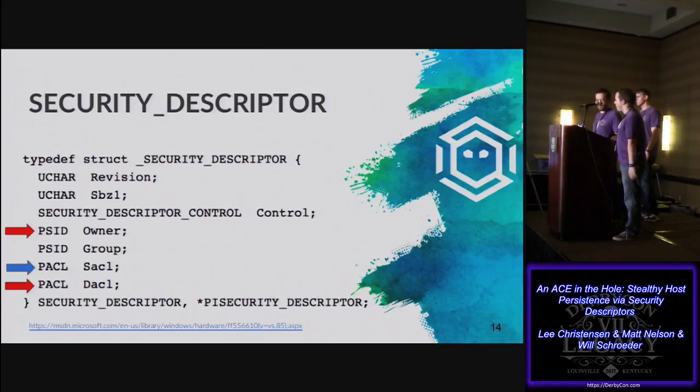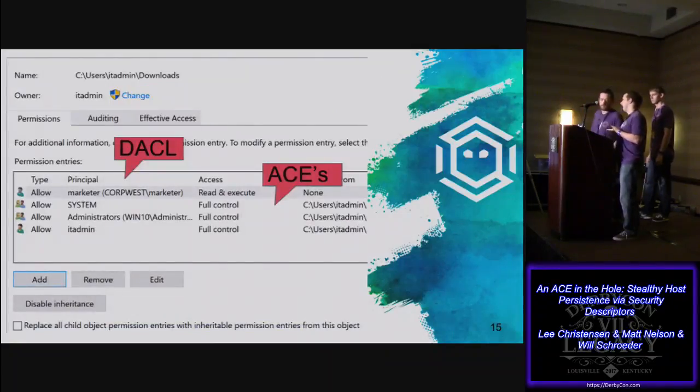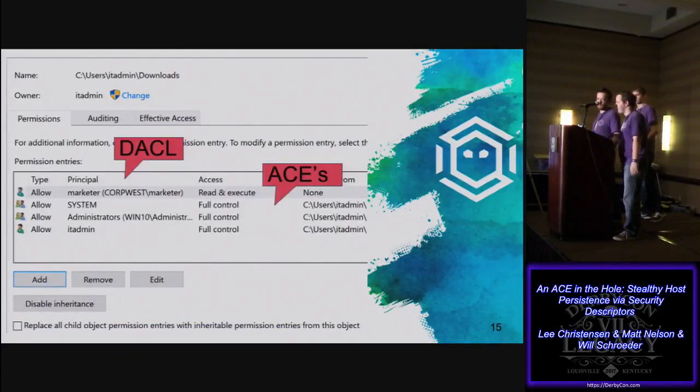So the owner of an object has complete control over the object. So if you own a file, you can do anything to the file. The SACL defines some auditing rights. It's mainly used for blue team and defensive stuff. And then the DACL is the discretionary access control list and specifies the actual rights individual people have. So it's a list of what we call ACEs, access control entries, that specify users or which groups can do what things to that object. So can you read this file, or can you write to this file, etc.